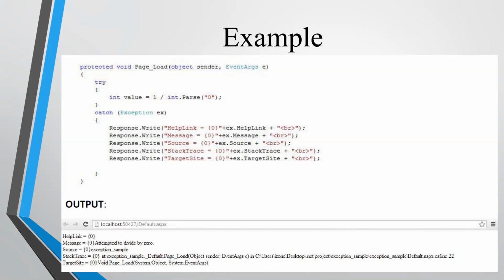In the catch block, we're using the Exception class, as you can see, and a variable with the name ex. And then we are printing the HelpLink, Message, Source, StackTrace, and TargetSite. So you can see when this line inside the try block executes, it gives us a divide by 0 exception. In the output, the message is "Attempted to divide by 0", a short description of the type of exception being thrown. Then is the source, followed by the stack trace.